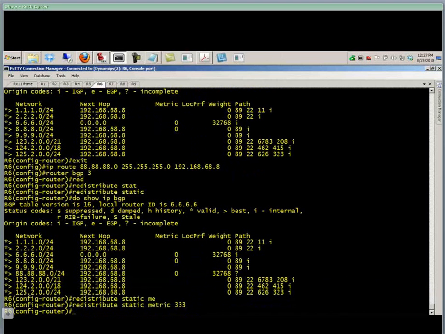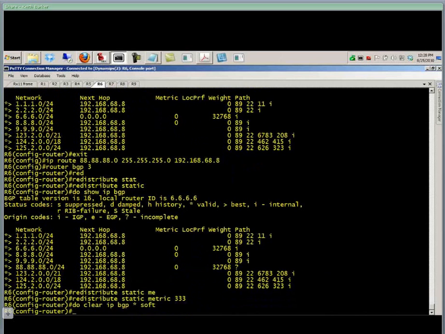So we did a redistribute static. If we said metric of 333, and we did a do clear IP BGP soft, that's basically going to say to everybody, hey, inbound and outbound, I need all your updates. Here's all my updates. So what happens with BGP is this. If you and I are neighbors, and I've sent you a whole bunch of updates, you know what those attributes are: MED, local preference, etc. And you're just going to think that's the case. If I do a soft reset or a soft update, I'm going to send you those again with the new information. As a result, when you get it again, you can update your BGP tables.